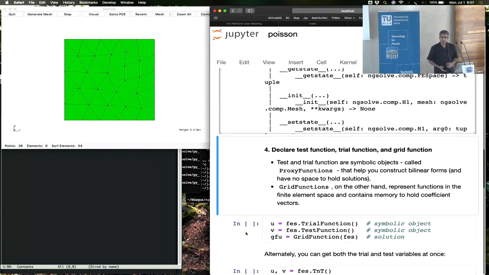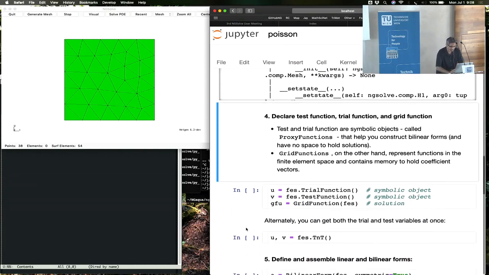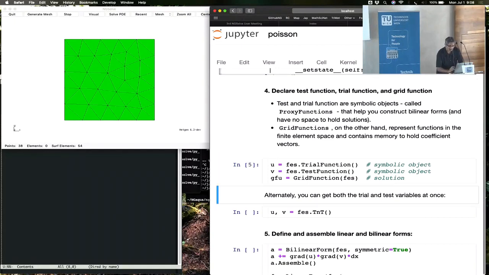All right, now what do we do with this finite element space? We want to solve a problem. So we want to solve this Poisson problem. We set up the problem symbolically, and for that, this is the next cell where you see U and V being declared as trial and test functions. These are just symbolic objects. They don't have any memory to store the solution. You will not have the solution in one of these trial or test functions. GFU, or grid function, on the other hand, has memory to store vectors, and that's where the solution will be computed.